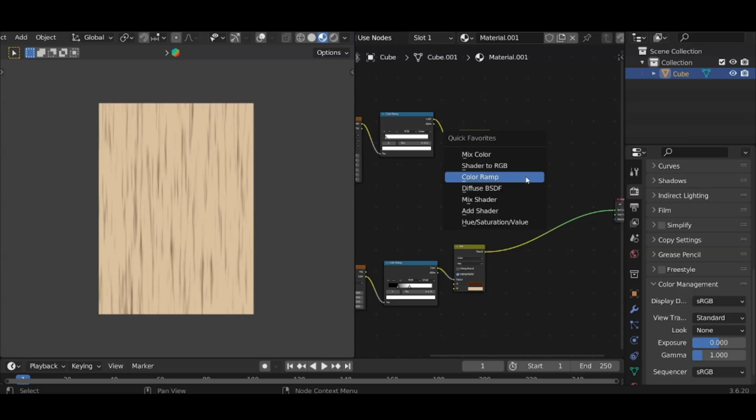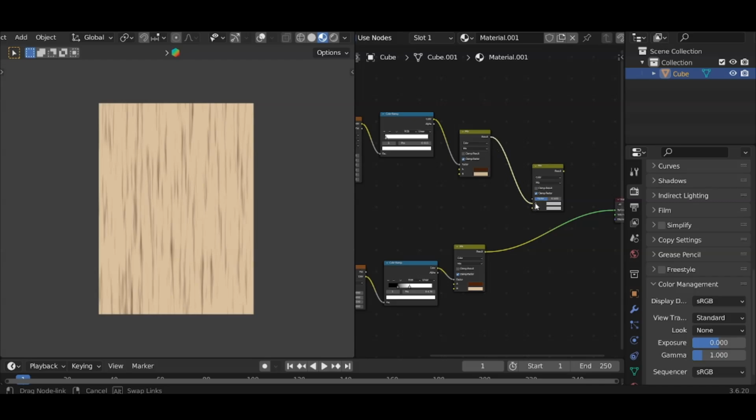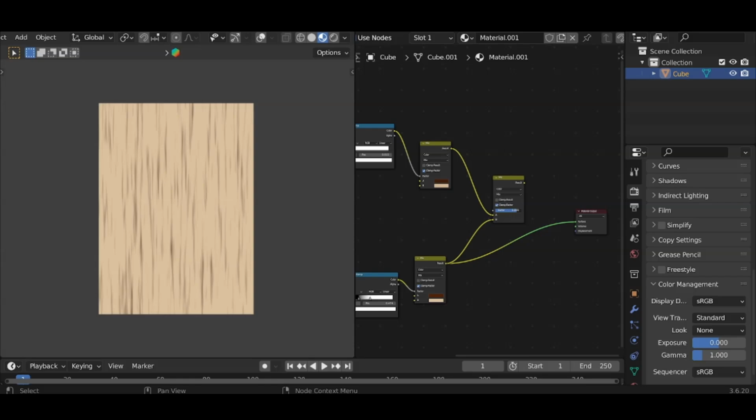Add a mix color. Follow the steps shown in the video. Change the mix color into multiply.